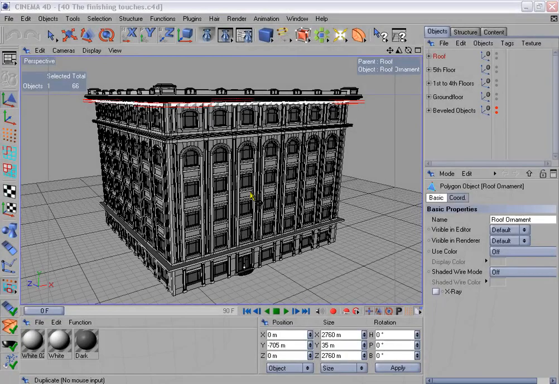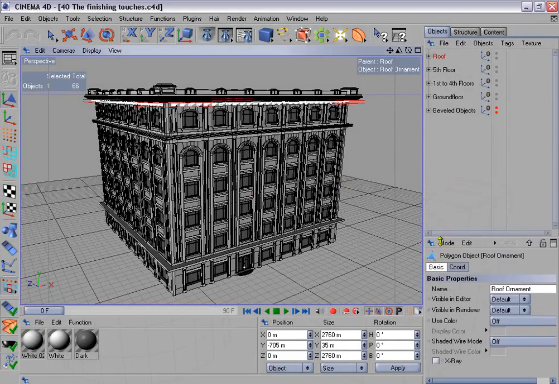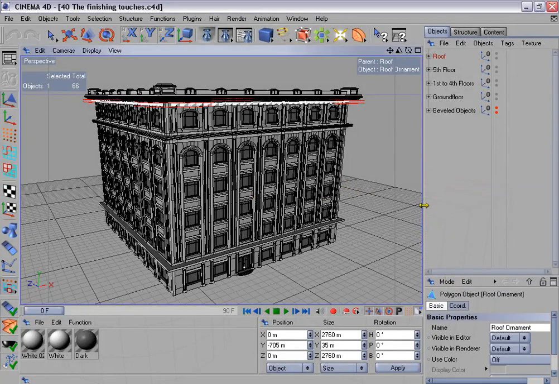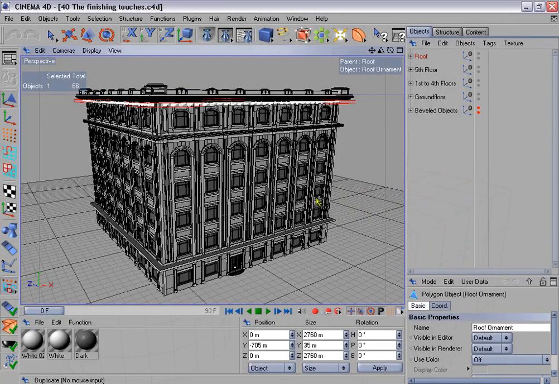Hi and welcome to the final lesson of my tutorial. In this part we're going to reorganize the scene a bit. I want to regroup the objects here, and I also want to connect some of these objects in the scene.